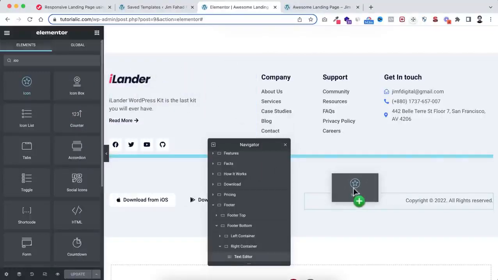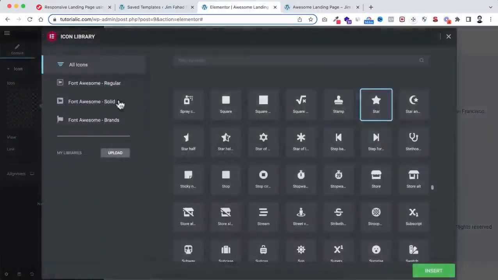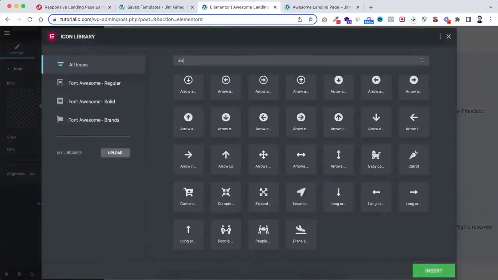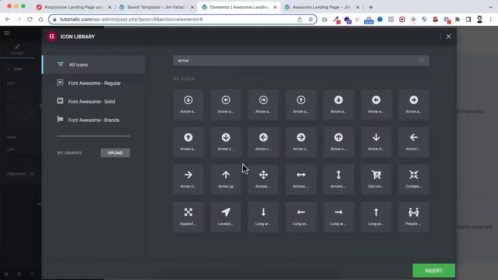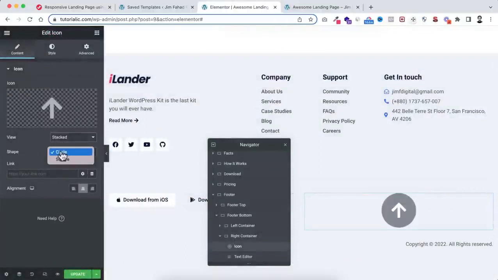So first of all, let's click on this Rubik's Cube icon, and from here I'm searching for icon. Here it is. So let's just place this icon anywhere on this page. So I'm just putting this icon here for the moment, and then instead of this icon, let's change this icon with the top arrow icon. So here I'm searching for arrow, so here it is, arrow up. Let's now click on insert. Then from here, the view, I'm making it stacked. Then the shape, I'm making it square. Now do some styling with it.